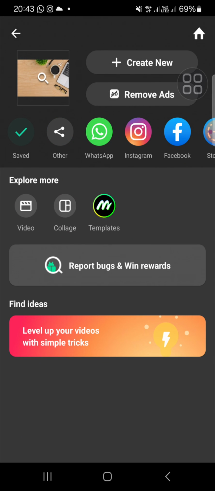Alright guys, and that's how we can remove unwanted objects from our photo using the InShot application.